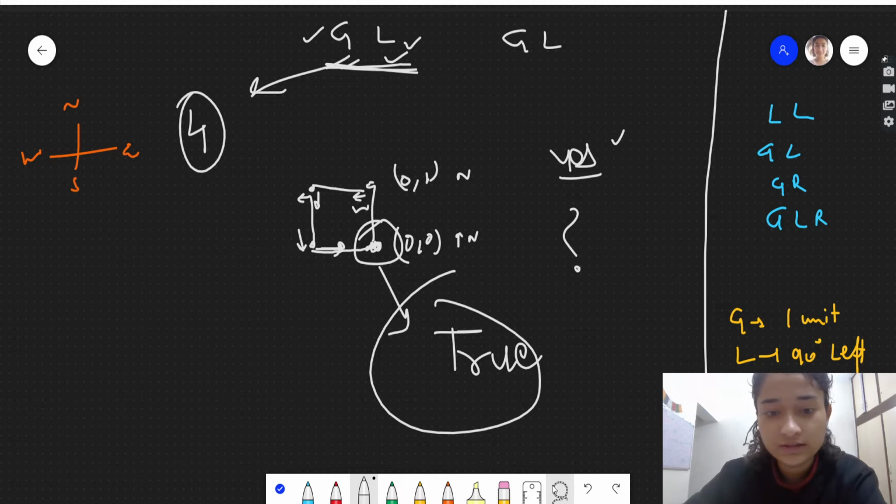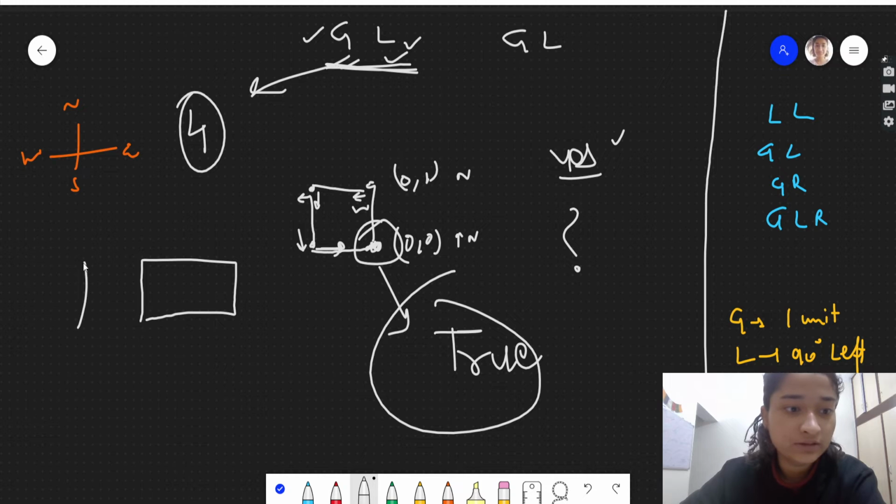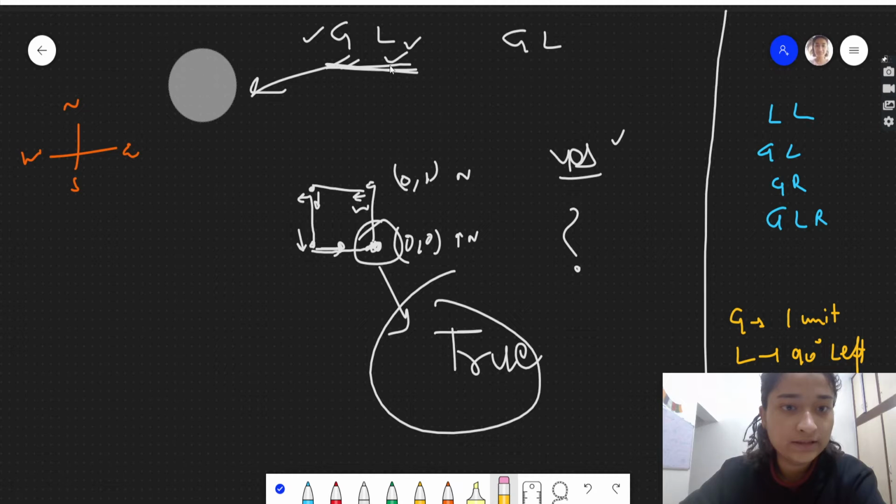Now let's see one more test case. GR will also work the same way. In GR the movement will be in the right direction, like that. In the left it was like this. So now let's see another test case.